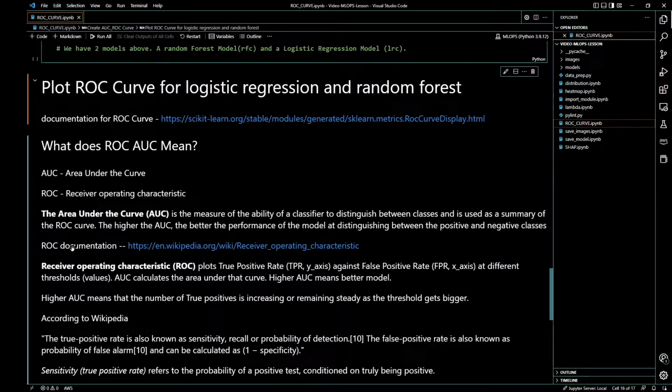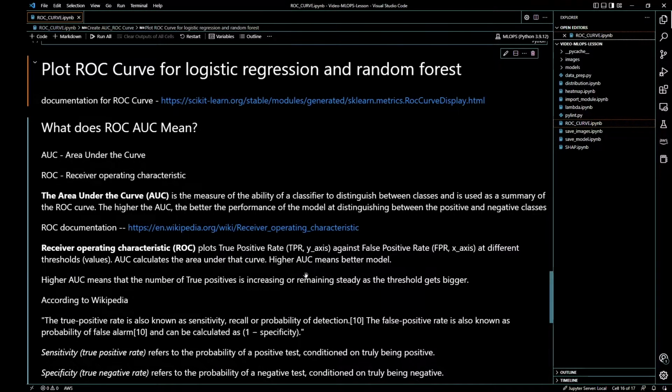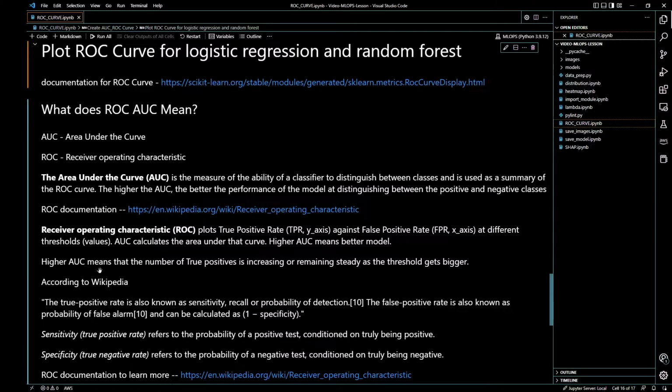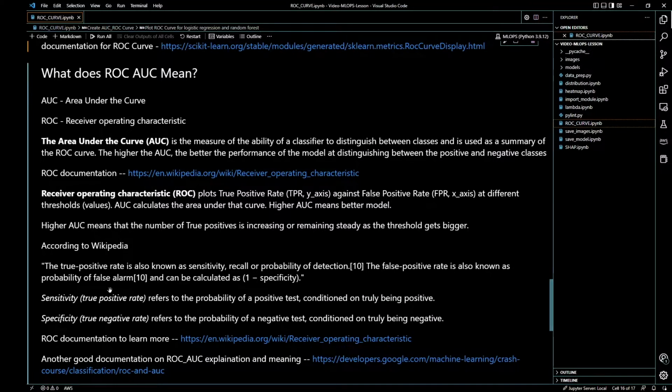So what is receiver operating characteristics, ROC? ROC plots the true positive rate on the y-axis against the false positive rate, usually on the x-axis, at different thresholds, which is different values. And AUC calculates the area under that curve. So a higher AUC means a better model. A higher AUC means that the number of true positives is increasing or remaining steady as the threshold gets bigger. And according to Wikipedia, the true positive rate is also known as the sensitivity, recall, or probability of detection.